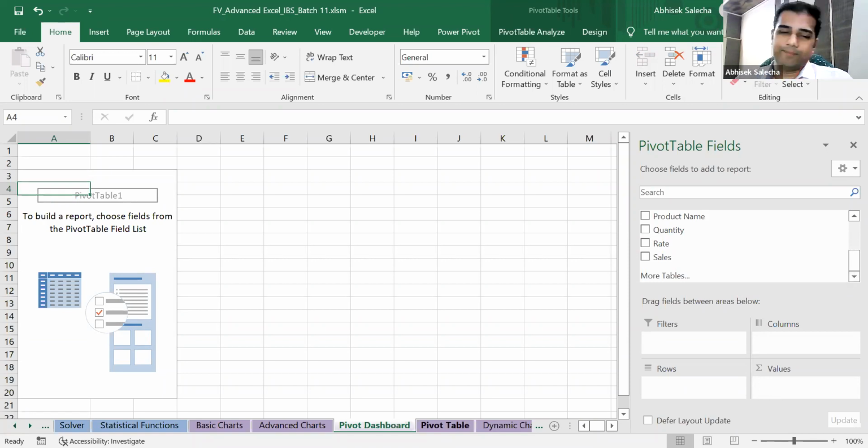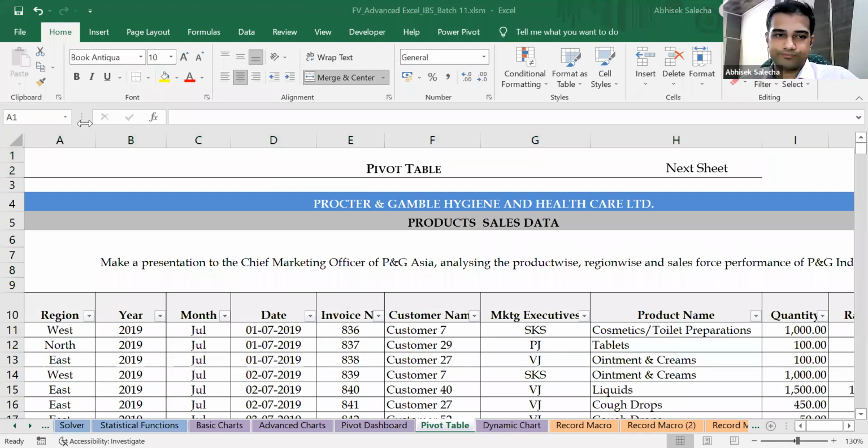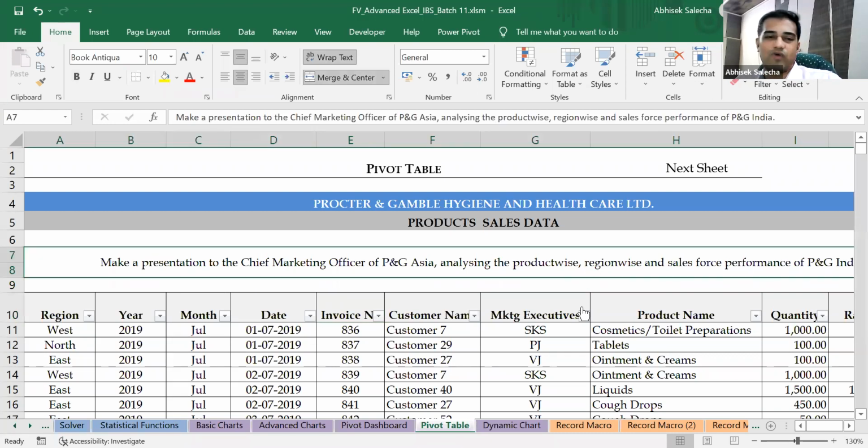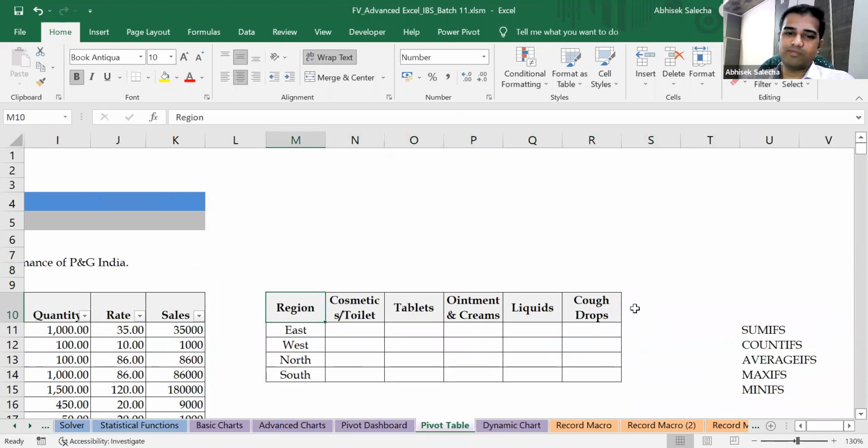All right. Now let's say this is sales data of P&G. So you're working in P&G. Your boss is the marketing manager or marketing officer. So your boss has come and told you that I wanted to analyze product-wise, region-wise performance. Okay. And essentially the output that your boss requires is something like this.